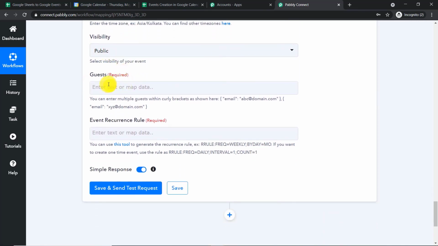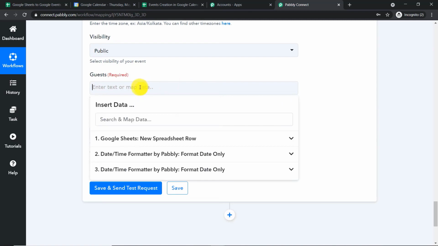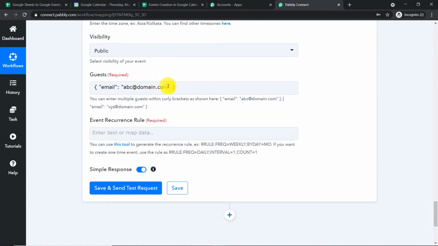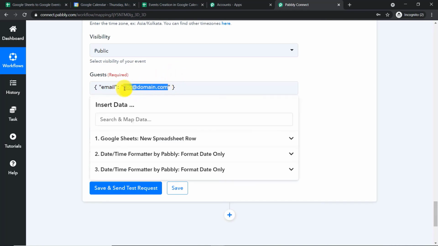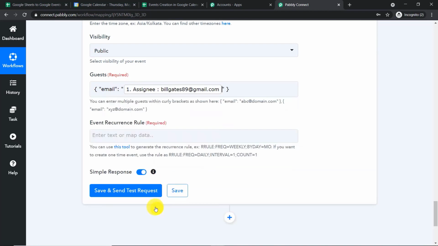Now in case of guest, what I'm going to do here is copy this. Basically we want to enter the assignee. So this is how you do it. Paste this code, and let me just remove this. Inside this, we are going to map the assignee, that is Bill Gates, 89@gmail.com.